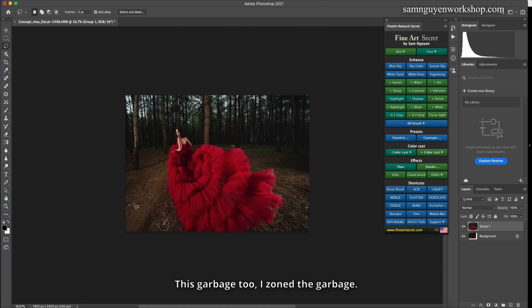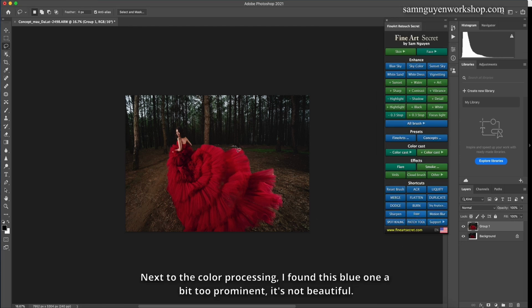This garbage too, I zone the garbage. These white ones. Click on erase. Here too. Then done. Next to the color processing, I found this blue one a bit too prominent, it's not beautiful.